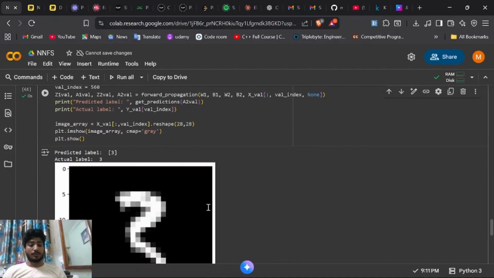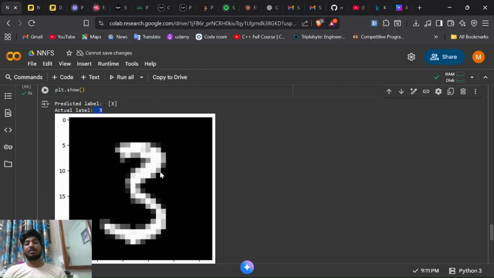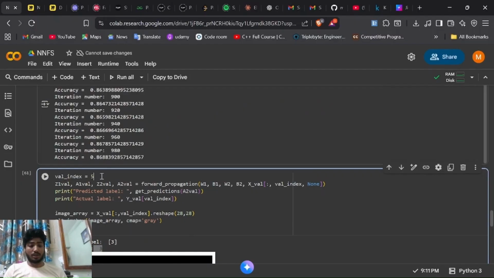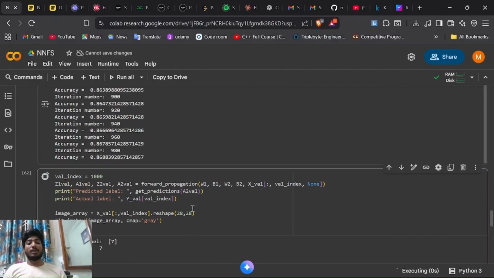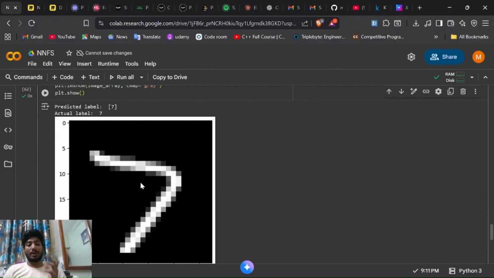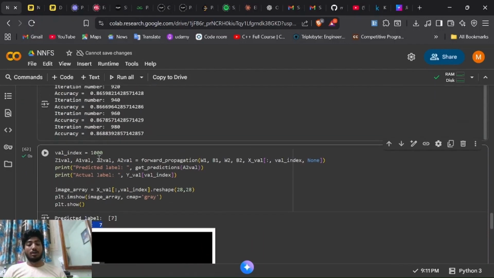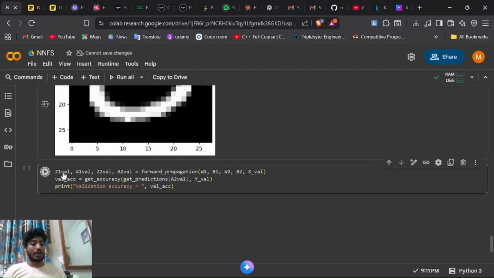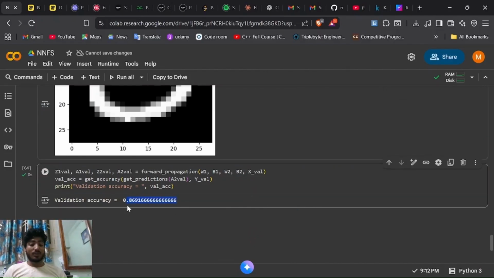And let's run this. As you can see, our prediction is 3 and our label is 3. This is the image which we fed, and it was accurate. Let's test another image. Let's say 1000, because we have 4000 images as validation data. As we can see, it predicted 7 and the actual label is also 7. If we put a 5 in between and run this, it is 0 and it is actually 0. Now let's see how accurate our model actually is. As we can see, our model is 86.9% accurate, which is really good.